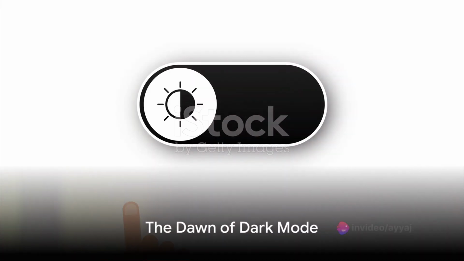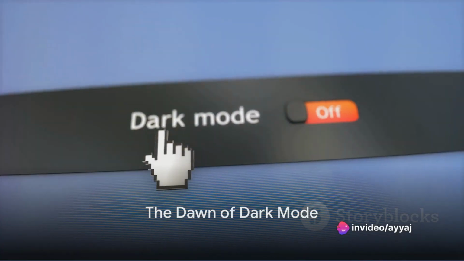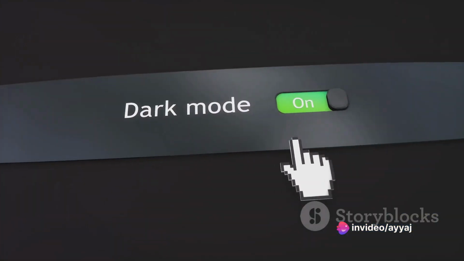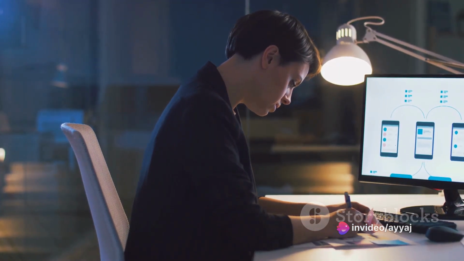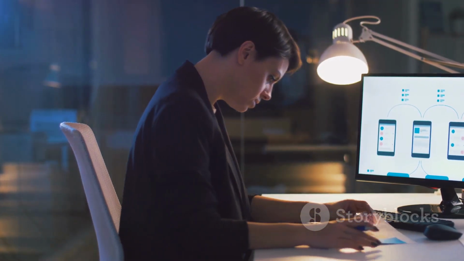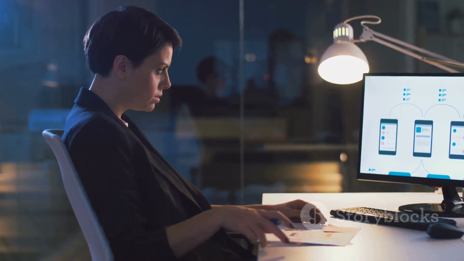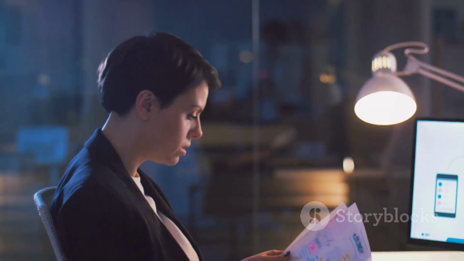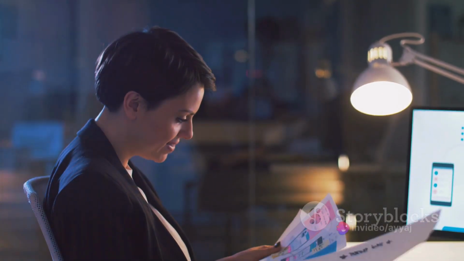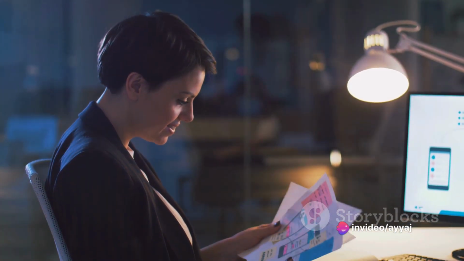Ever found yourself torn between the light and dark mode while setting up your digital interface? This conundrum is more common than you think, and it's all thanks to the evolution of the dark mode trend in design. Let's dive into this shadowy trend to understand its rise and relevance in the world of user interface design.